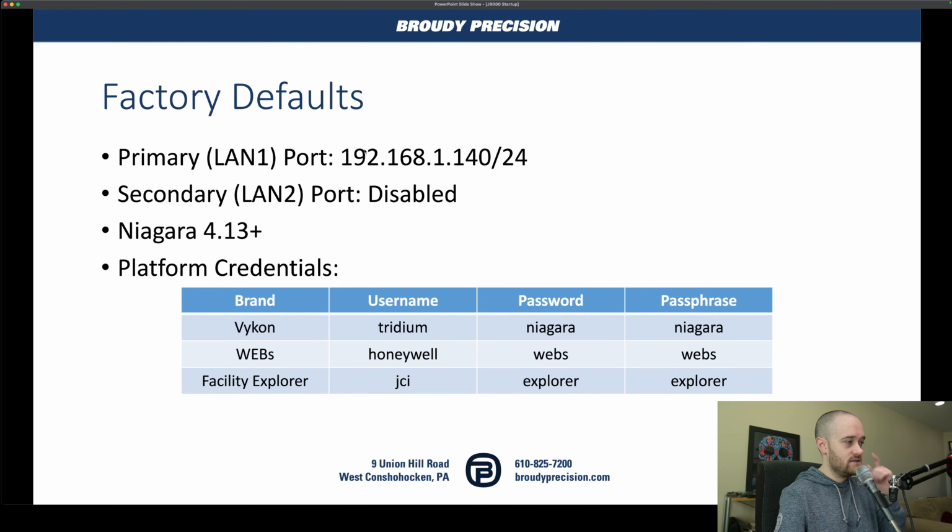So factory defaults, probably the most important bits of information here on the 9000. None of these things really have changed except for one little piece. So your default IP address is going to be 192.168.1.140, subnet of 255.255.255.0. It's kind of standard. If you've done any of this with an 8000, you're familiar with that. Our secondary port is disabled, so obviously don't connect to the secondary port expecting to be able to get in when you just pull it out of the box.